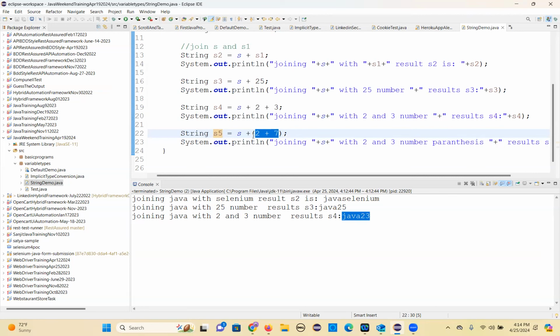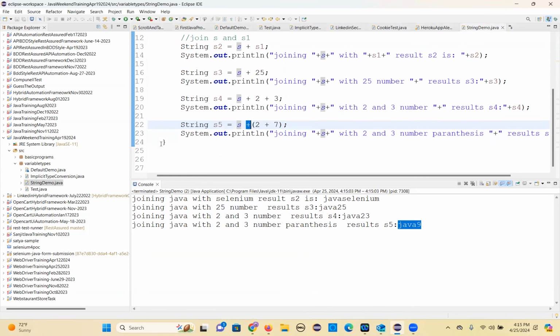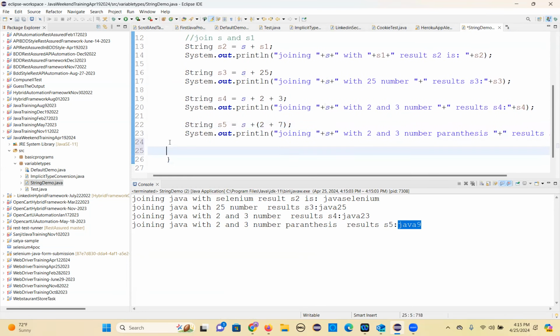So next iteration, S plus 9. Because S is a string and 9 is a number, this plus acts as a concatenation operator. You will get Java 9. Okay, so that's it: brackets will evaluate first in the expression.